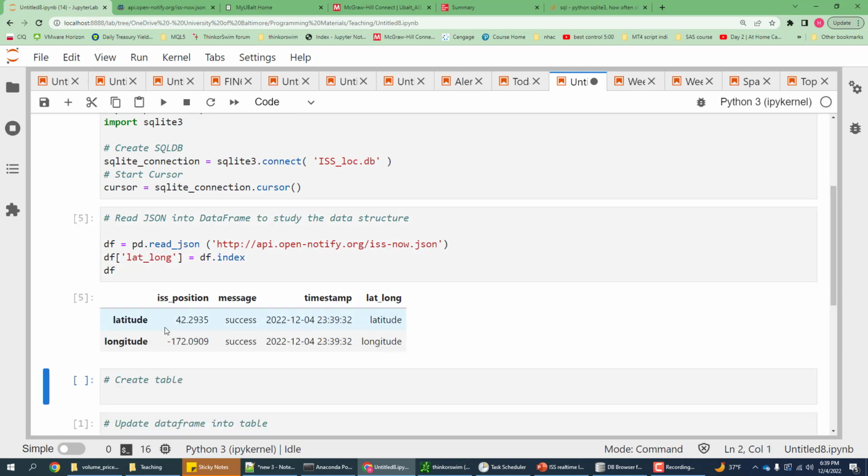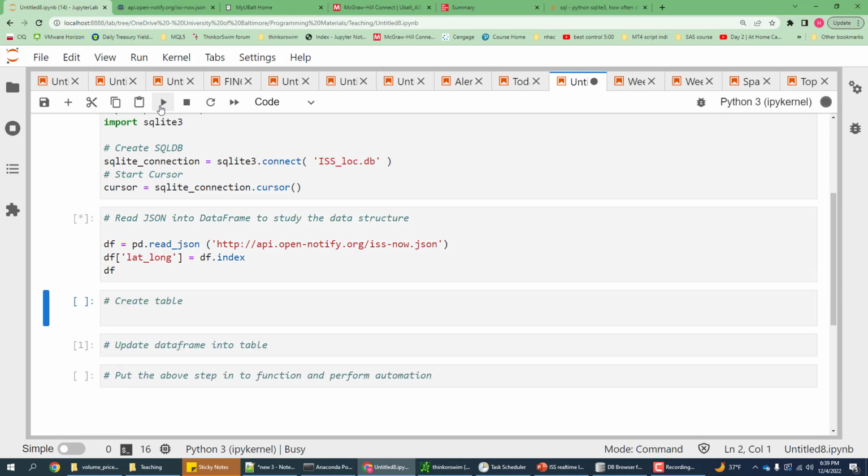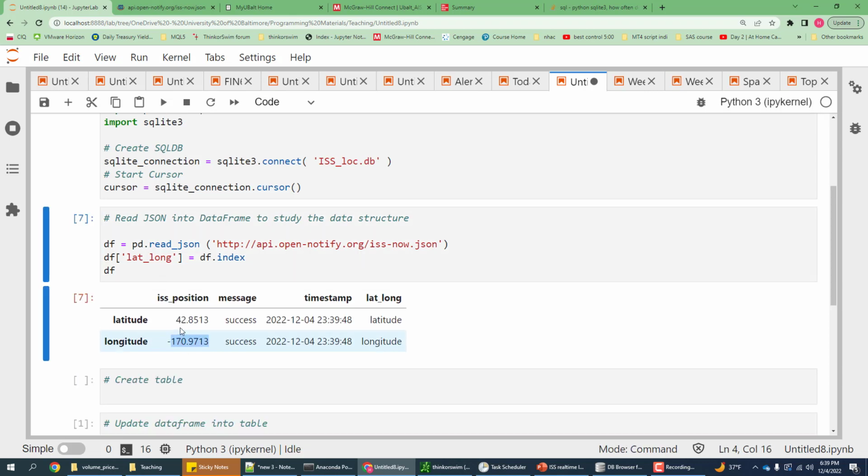Let's run it one more time. Oops, sorry. Here it is negative 171. Here's 42. You know, things change now. So the data is updated every single second, actually real time. Yep, 170 is 42.